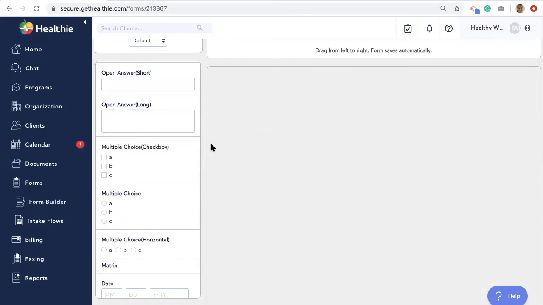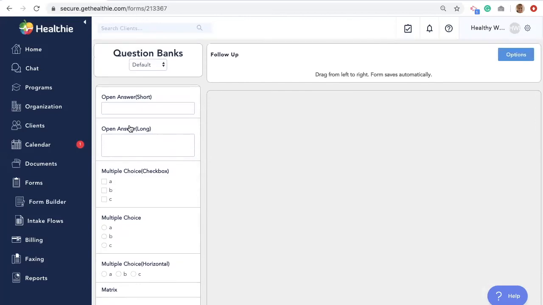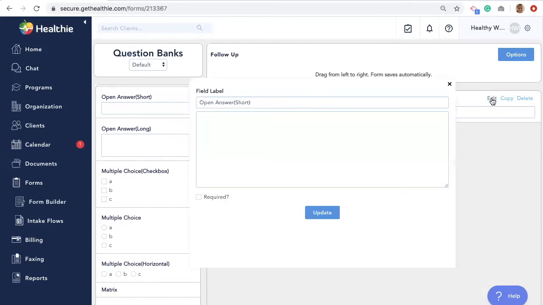For an example, for short, open answer short, you have the option to edit that field. Let's say, how did your follow-up go? The box below is left blank for the client to fill out. You're also able to select required, where a client must respond to this question before moving forward to the next form. Clicking on Update will automatically update the form.